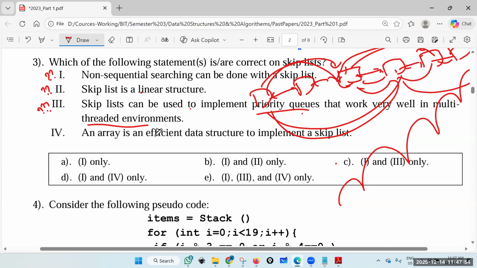An array is an efficient data structure to implement a skip list. No, right? Because we can implement skip list usually using a linked list so that we have the flexibility to link in different ways. Array is more suitable for a normal list because you go like this. But if you want, you can go from the zeroth element to the fifth element and so on as well. I don't know. I'm not sure about any of these answers. All are fuzzy for me.